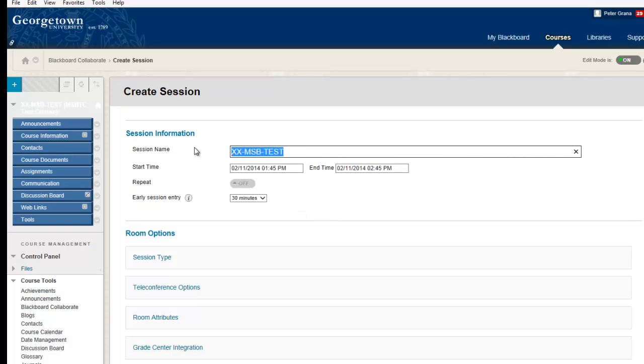You could call this anything you'd like. Now, if you're going to be doing multiple sessions, probably a date or a time is the easiest, or a cohort, or whatever way you can identify for the students to find that session. So I'm just going to call this 2011-2014 Snow Day, just in case somebody was making up a session.